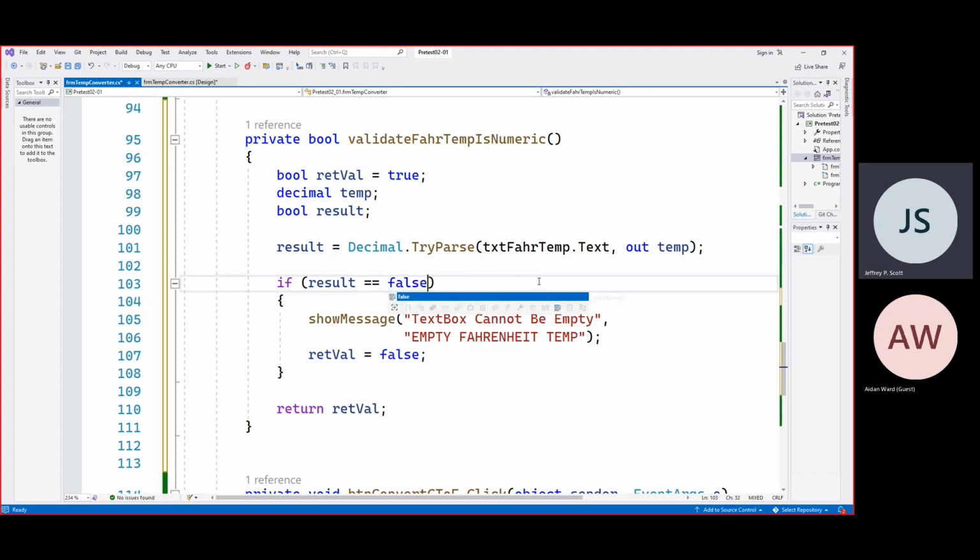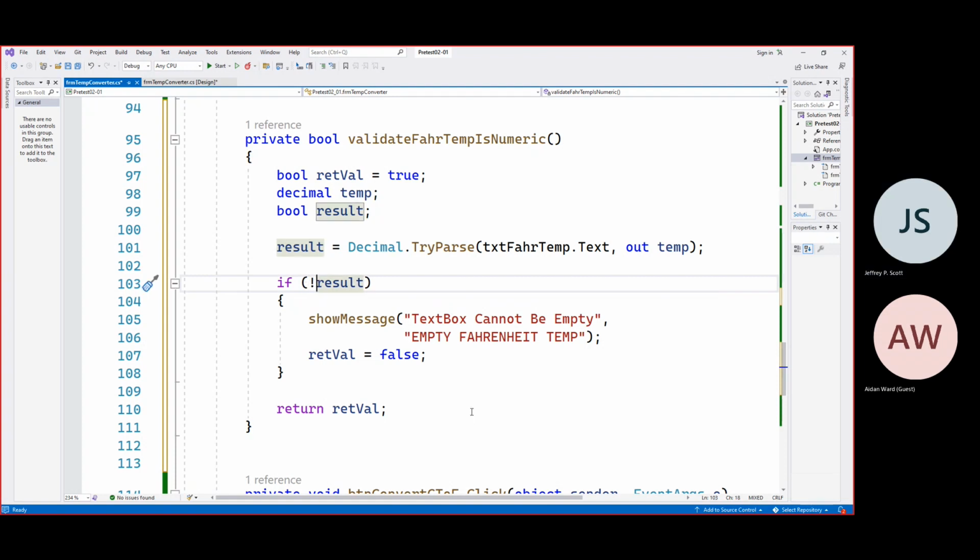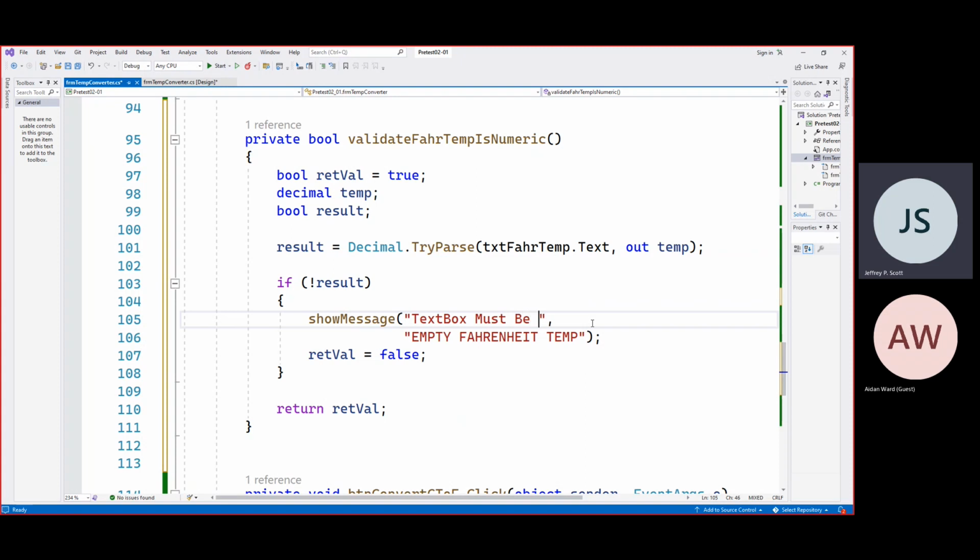So what we want to check here is if result equal false. But again, there's a shortcut for that. Rather than saying if result equal false, you can just say if not result. And we change our message to text box must be numeric, and we'll change this to non-numeric Fahrenheit temp. But hopefully you see there's a lot of similarity between the last one we wrote and this one. But yet there are differences.